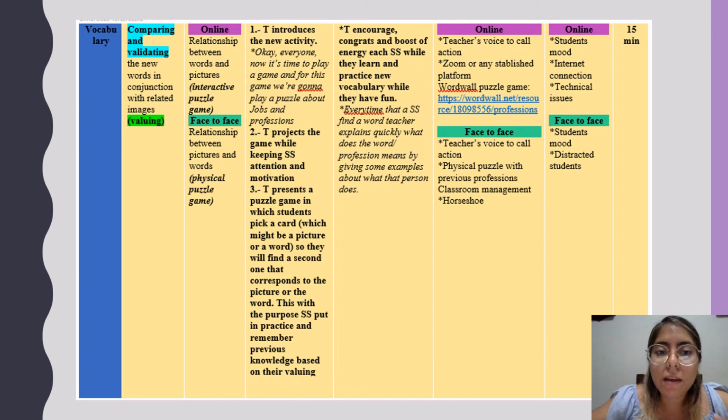In the online class, I intend for students to make a relationship between words and pictures with an interactive puzzle game, with the help of a word wall game. So they have to pick one card, and if they find a farmer, they have to find the word in another card. But this is a more interactive form because it's a remote class.